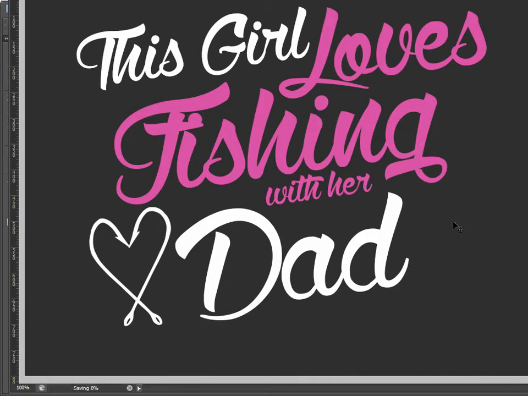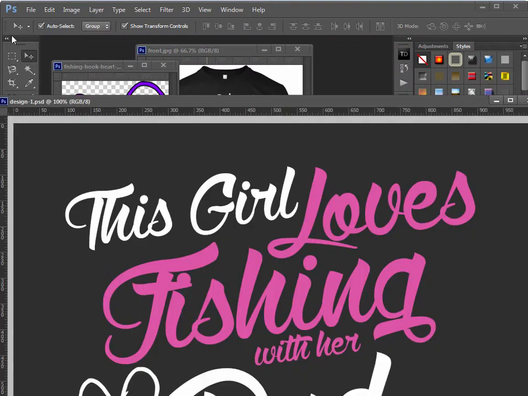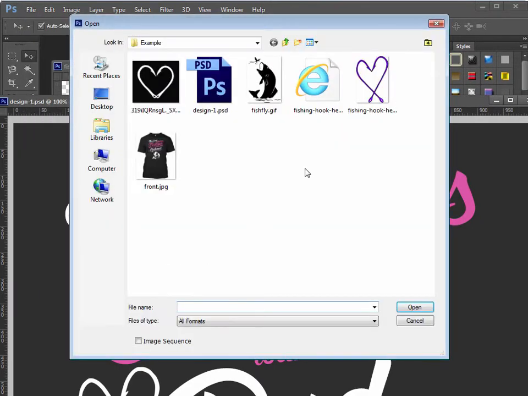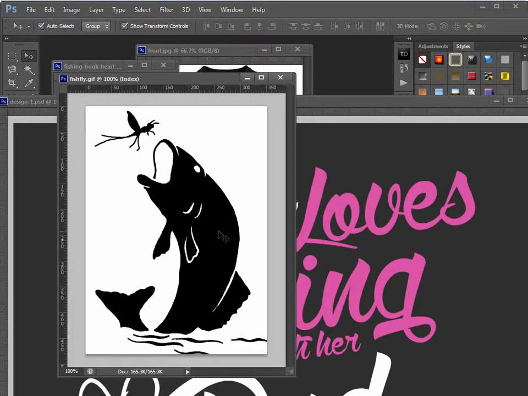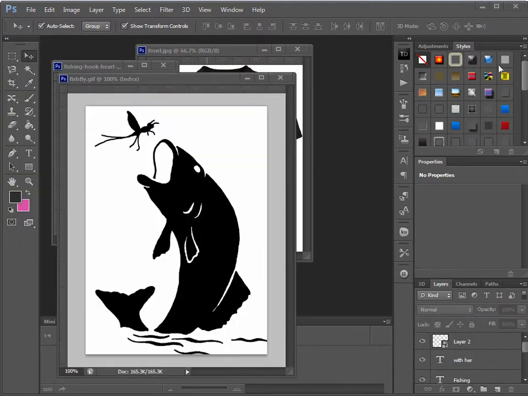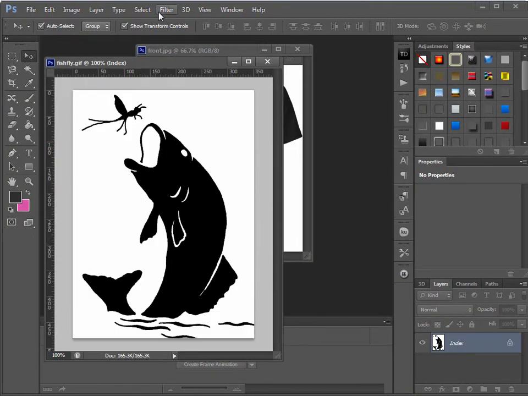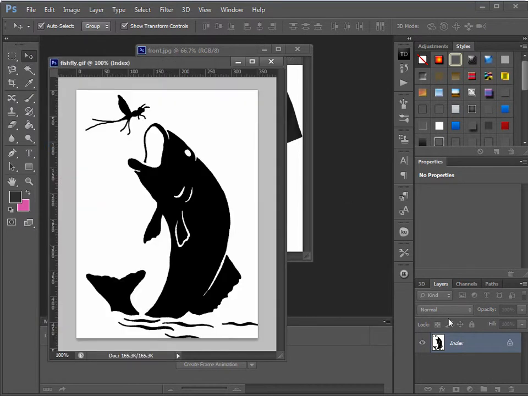There we go. Last thing I want to do is add that fish. So let's open up the fish that we got there. Well, the first thing we've got to do is get rid of the white. The easiest way to get rid of that white area is to use the select tool up here. So in this image, I'm going to duplicate that layer. It's not letting me.